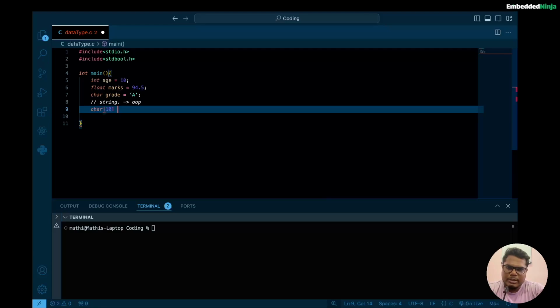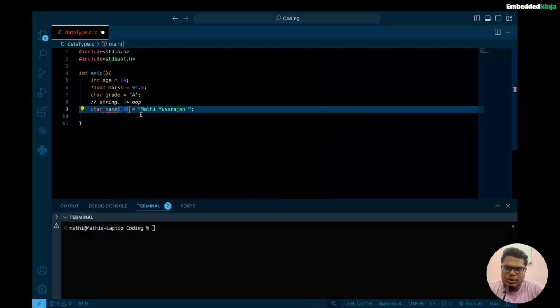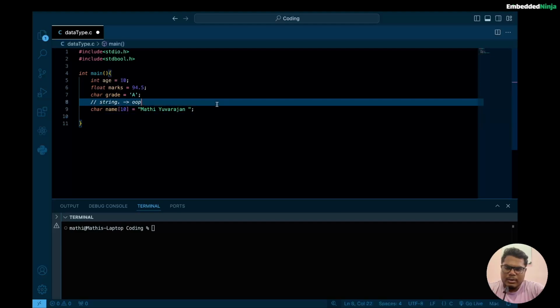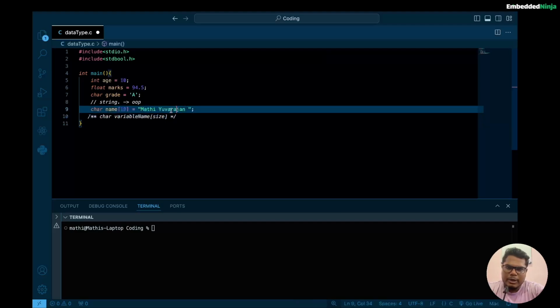So I just need to mention a variable here, name equal to Mati Yuvarajan. Actually I made a mistake, it should be stored here. Yeah, now it's correct. So the actual syntax for storing a string is char, variable name, and size. This is the size which a particular string is going to hold.